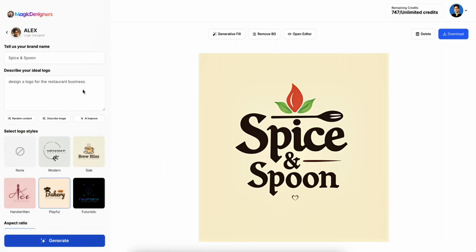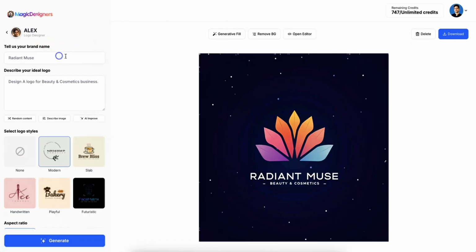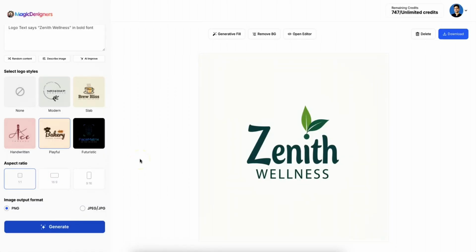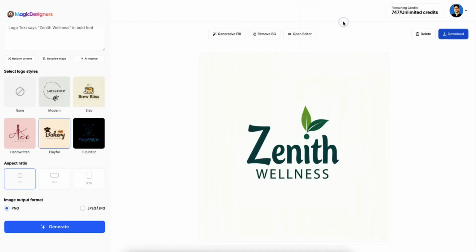Now let me show you another. Let's create a beauty and cosmetic logo. So let's do that. And hit generate. As you can see, it created this good looking logo in a couple of seconds. Now let's try something else. Let me copy and paste some text here. Wow, this looks amazing. Once you're satisfied with your results, you can go here and download it and use it for your business.